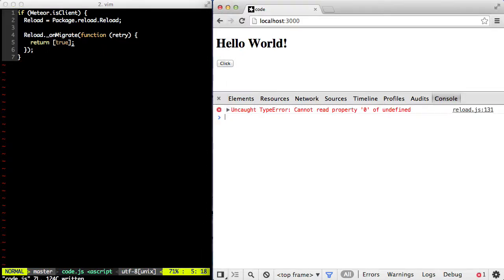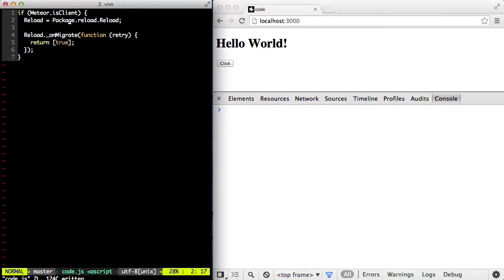So just to get us started, let me refresh the browser. And if I call reload now, you can see that the browser reloads right away. And that's because our onMigrate callback just returns an array with the value of true as the first value. So how would we pause the migration? This part is a little bit tricky. So let's do it one step at a time.